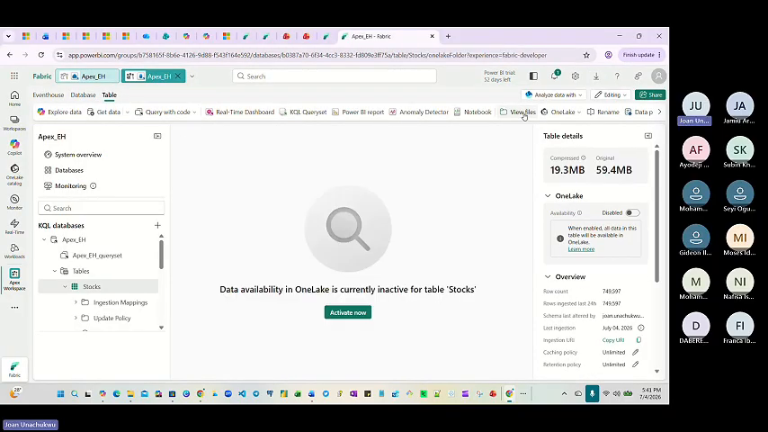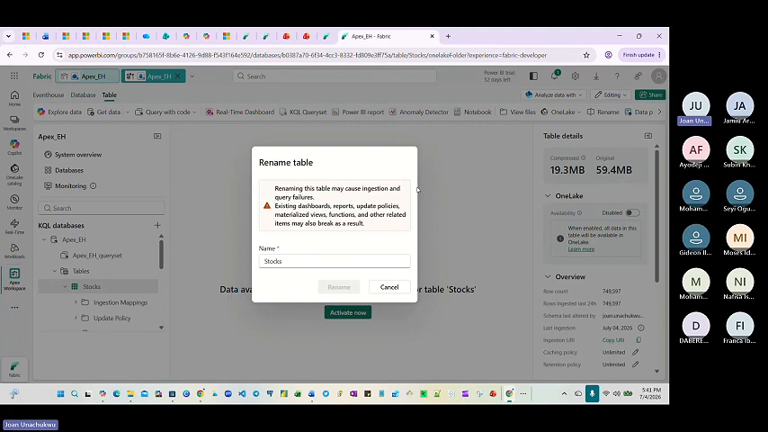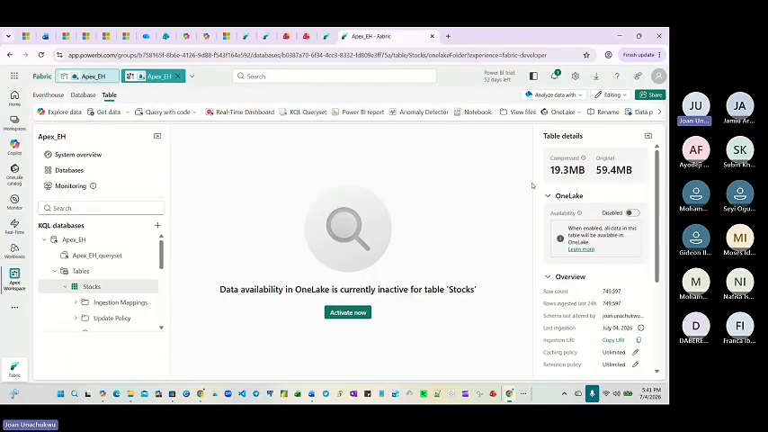Okay. Also, you have files in OneLake. You can click to check for it. It's saying data availability in OneLake is currently inactive for table stocks because this is sample data, and then you can choose to rename your table, but I'm not going to rename this because this is sample data, so this is not mine. So yeah, and there's so much more.